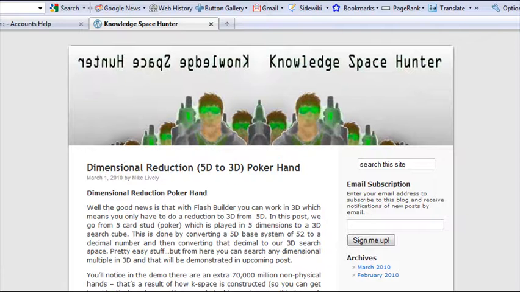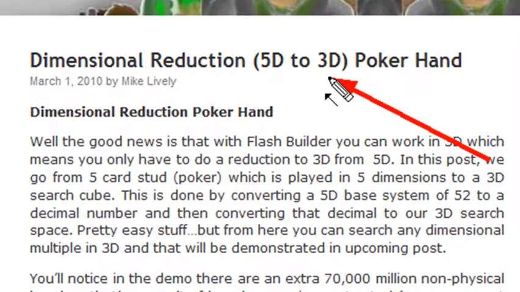Hello, this is Mike Lively, and today we're on Knowledge Space Hunter, and we're going to talk about dimensional reduction right here. And you may be wondering, what the heck is dimensional reduction? Well, when you're working in multidimensional spaces, dimensional reduction can sometimes be your best friend.